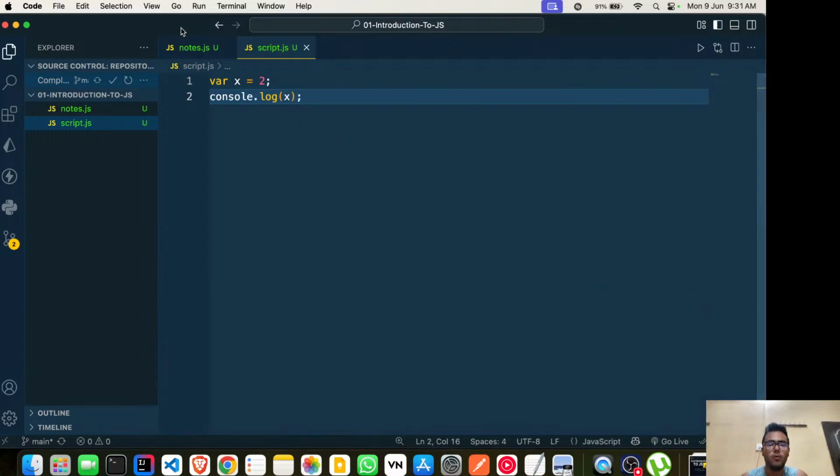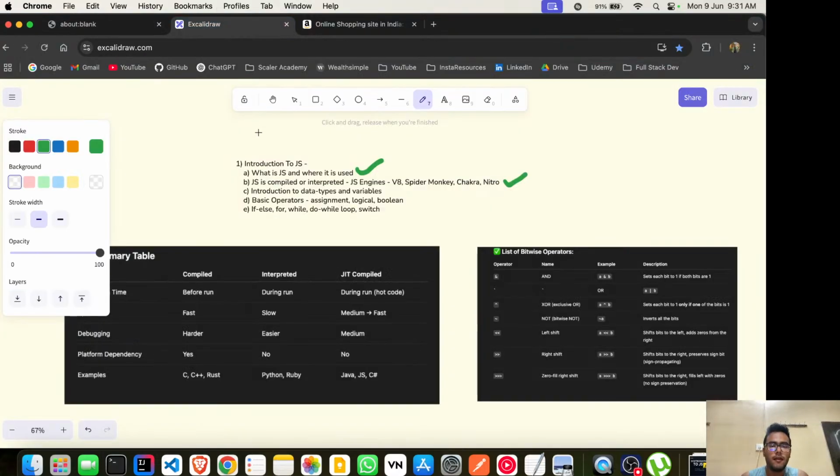Yeah, so that's a brief about JavaScript. We have covered what is JS and where it is used. Is JS compiled or interpreted? It is just-in-time compiled, and there are multiple engines available. Chrome is using V8, SpiderMonkey is being used by Mozilla Firefox, Chakra is used by Microsoft Edge, and Nitro is used by Apple Safari.